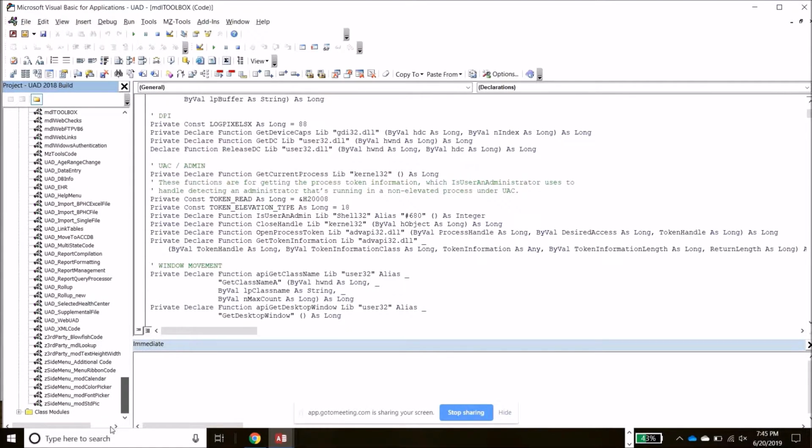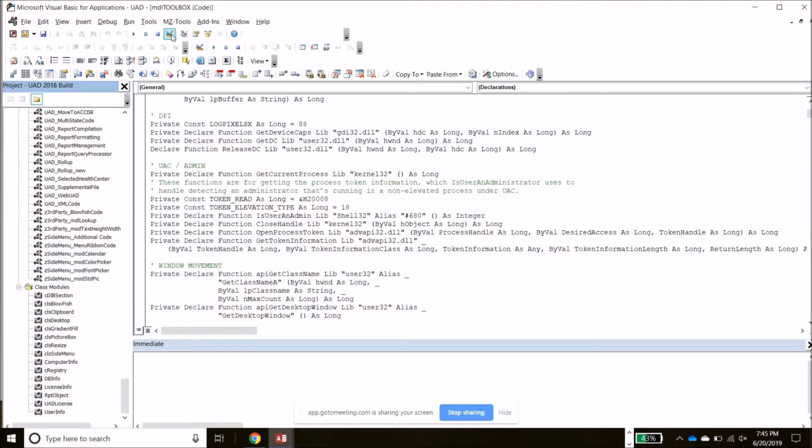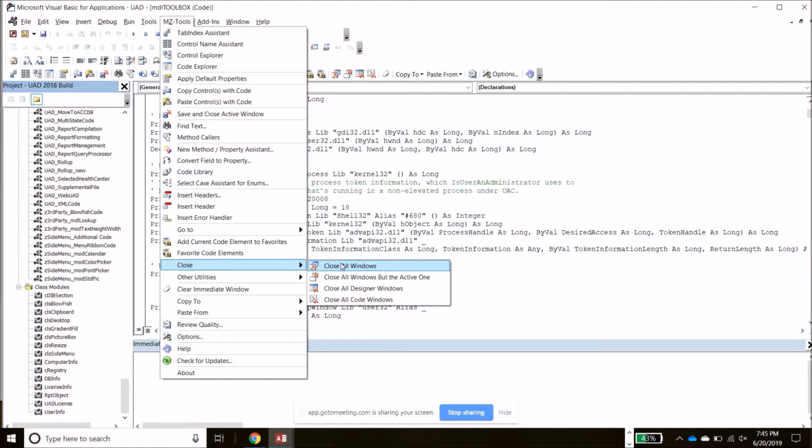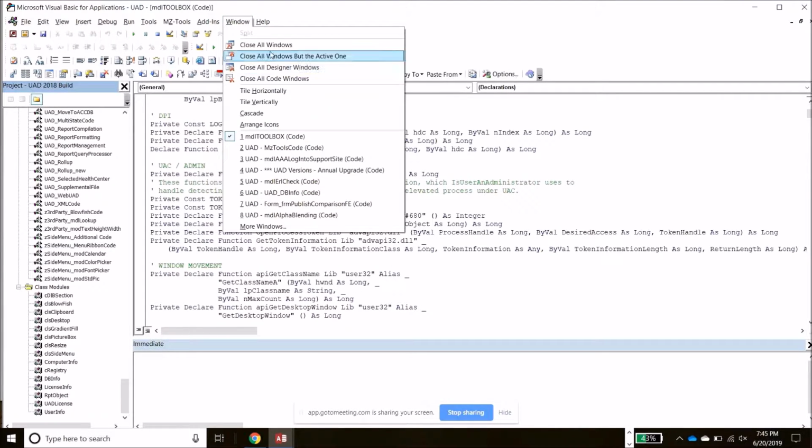Let's see, what else did I include here? Using the menu bar, close all windows. So he reuses, I think, something up here in the window area, which is a little more convenient anyway, kind of closer to everything, click-wise.